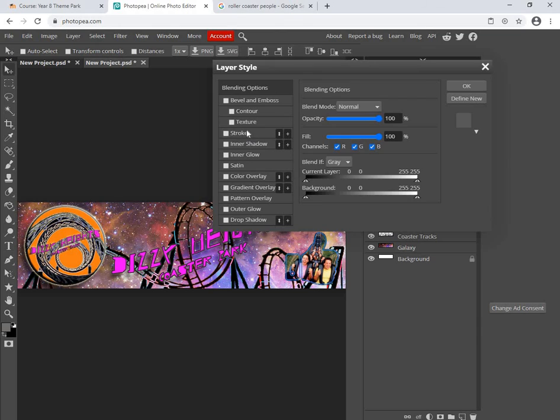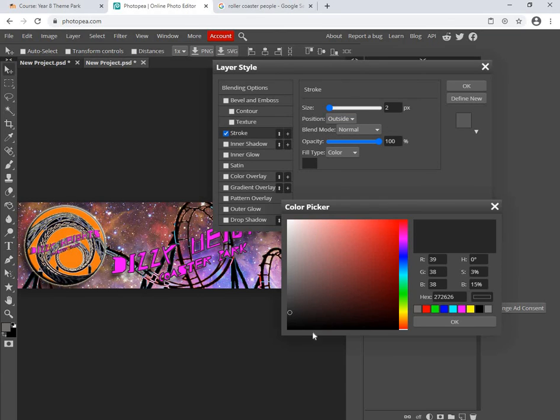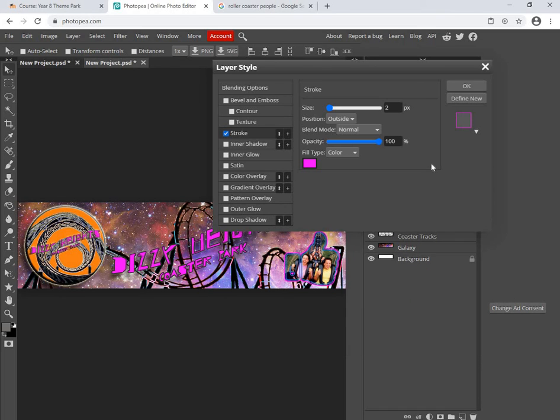Let's go to our shape here, right click, blending options, and put a little stroke around the outside. Let's go with a pink to tie in the feel. Let's go with that same one, because that's what I used before, to keep the colour scheme similar. Here we go, I've now got pink on the outside.